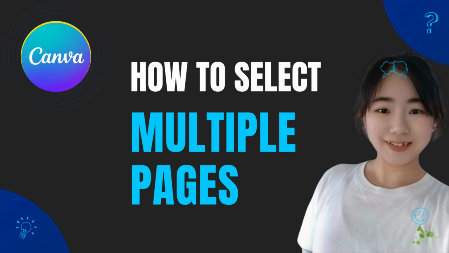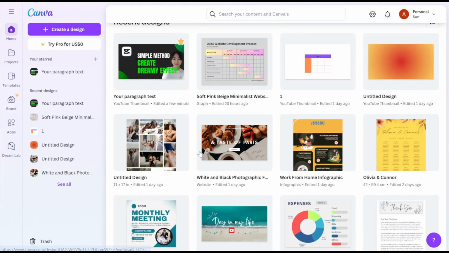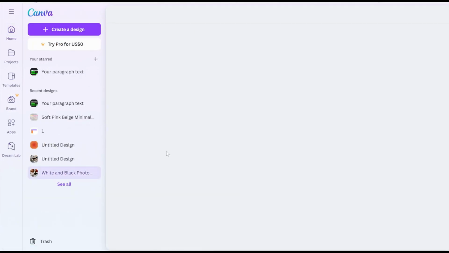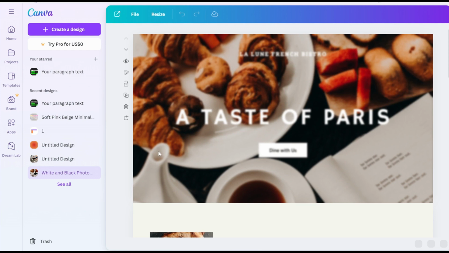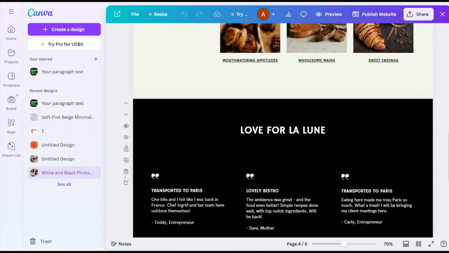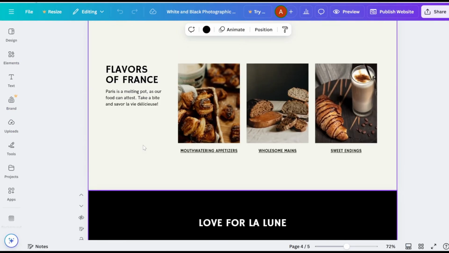Everyone, in this tutorial, I'll show you how to select multiple pages in Canva using simple steps. Let's use this project as an example. First, open the project in Canva. You will notice that the project consists of multiple pages.